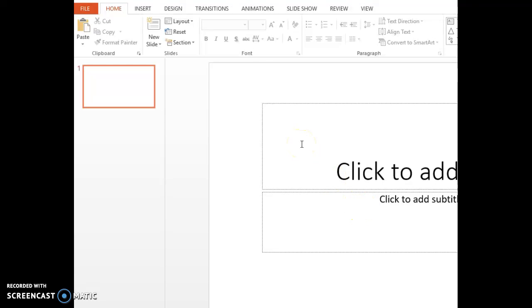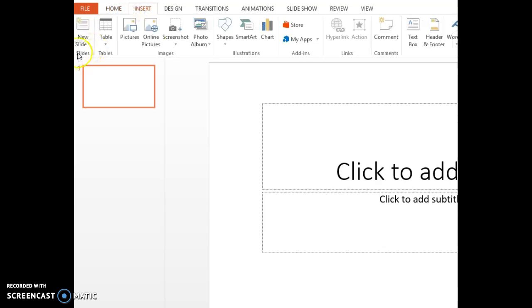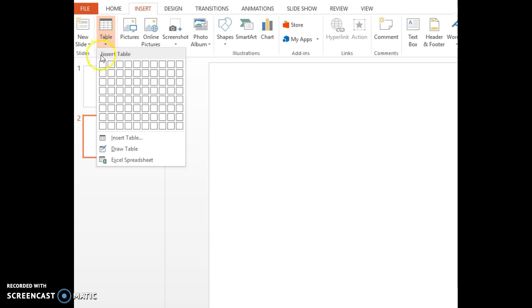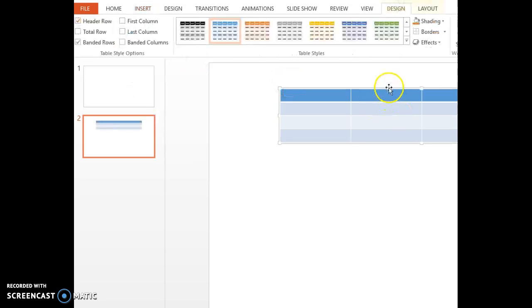Class, today I'm going to show you how to make a table in Microsoft PowerPoint. I'm going to start by going to Insert, New Slide, picking a blank slide. I'm going to go over to Table. I'm going to draw a 4x4 table. I'm going to center it.